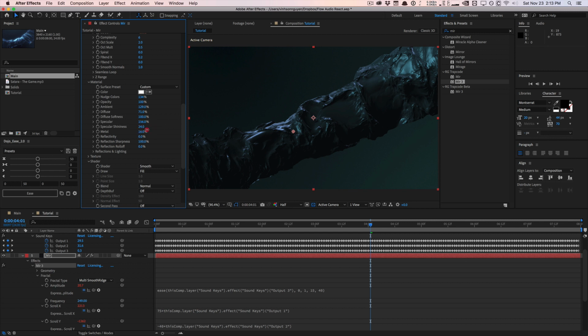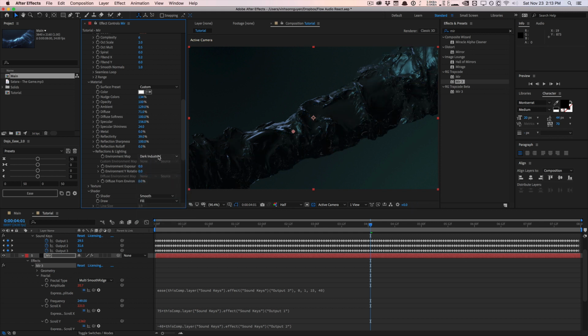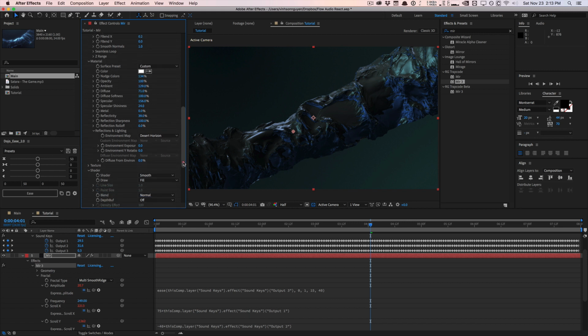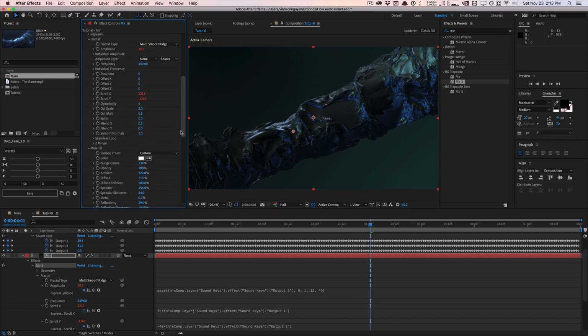Add some metal aspects to it, add some reflection right here. It's pretty cool. And you can also change the reflection and lighting map right here. So you can define a custom map, or do industrial, or whatever, change it to church interior, and get different shades, different lightings, different colors going on. So that's kind of the cool part of Mir here. You can just play around endlessly and have a play with it.